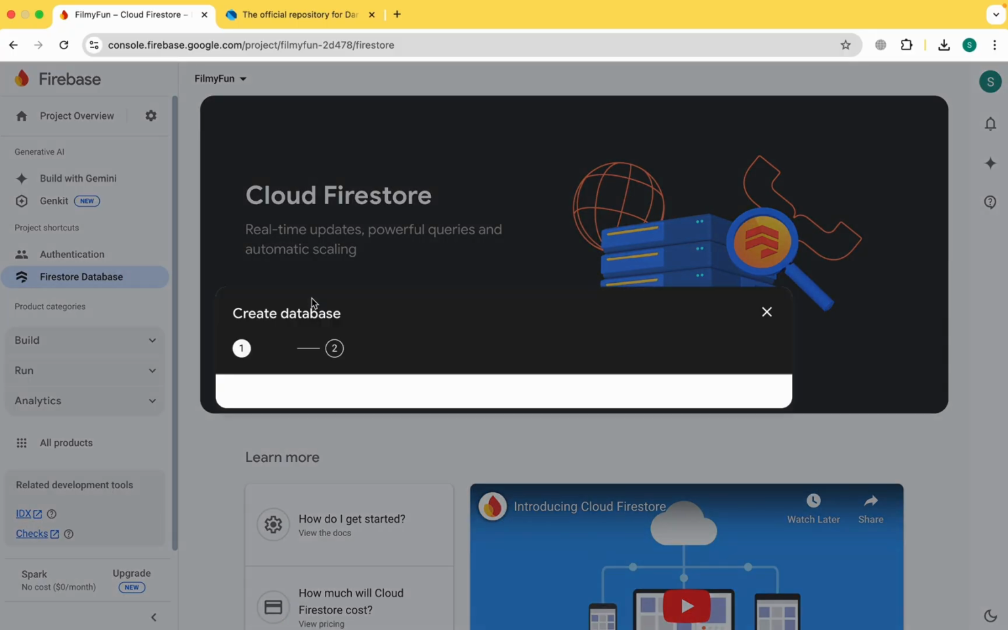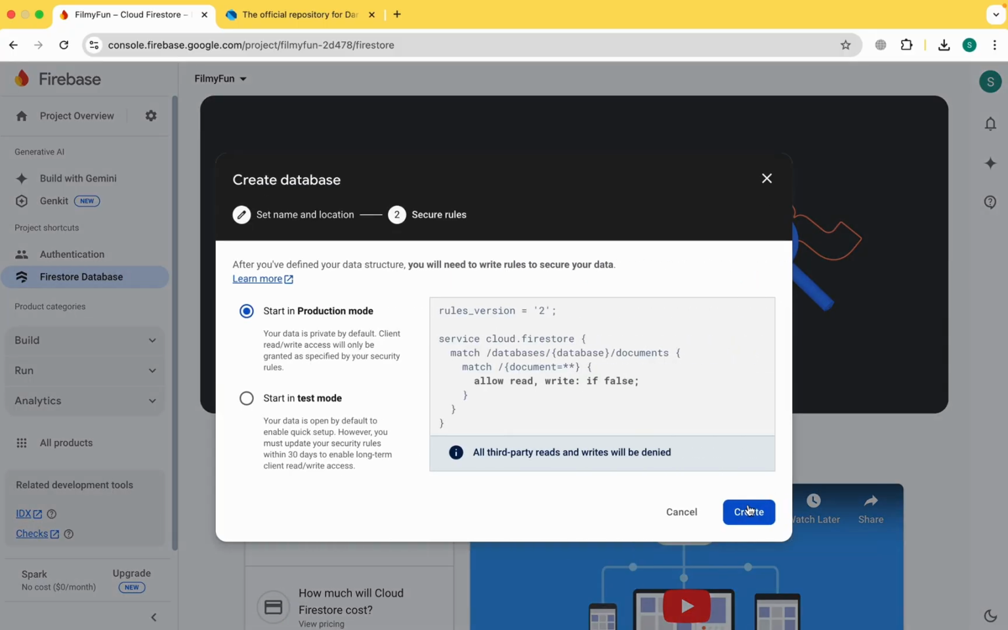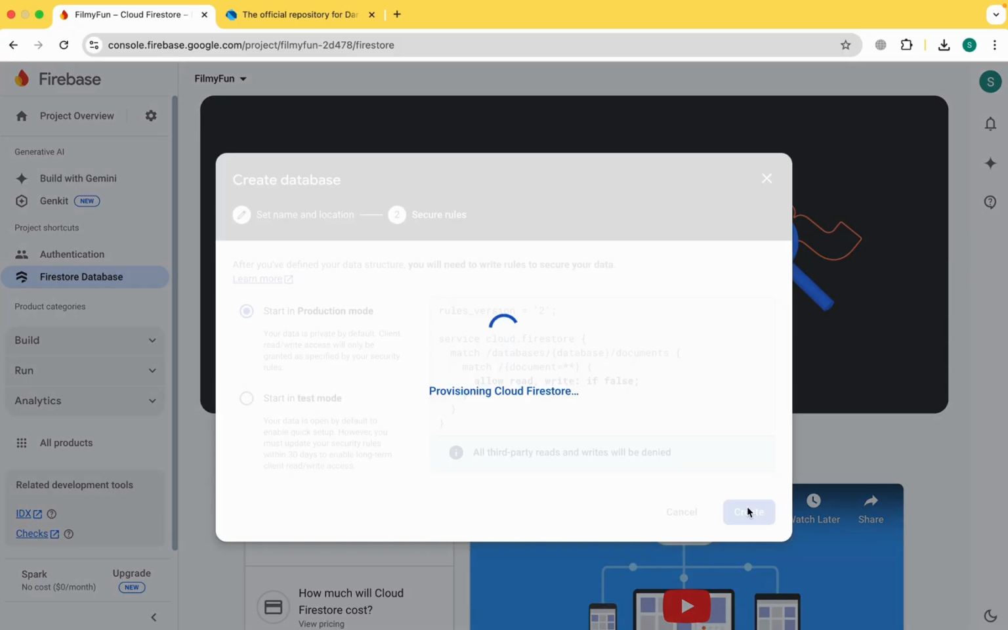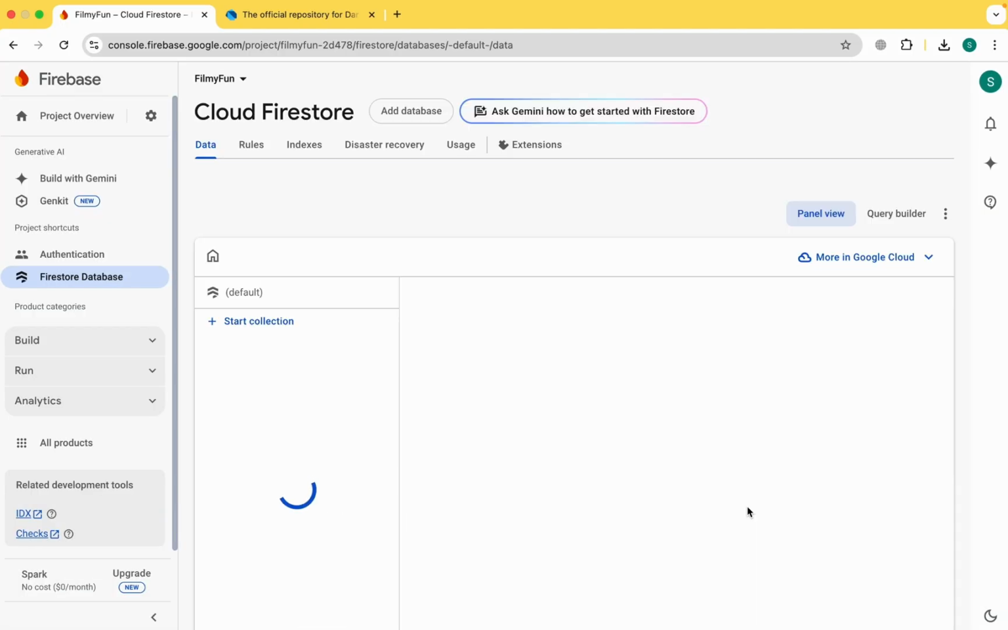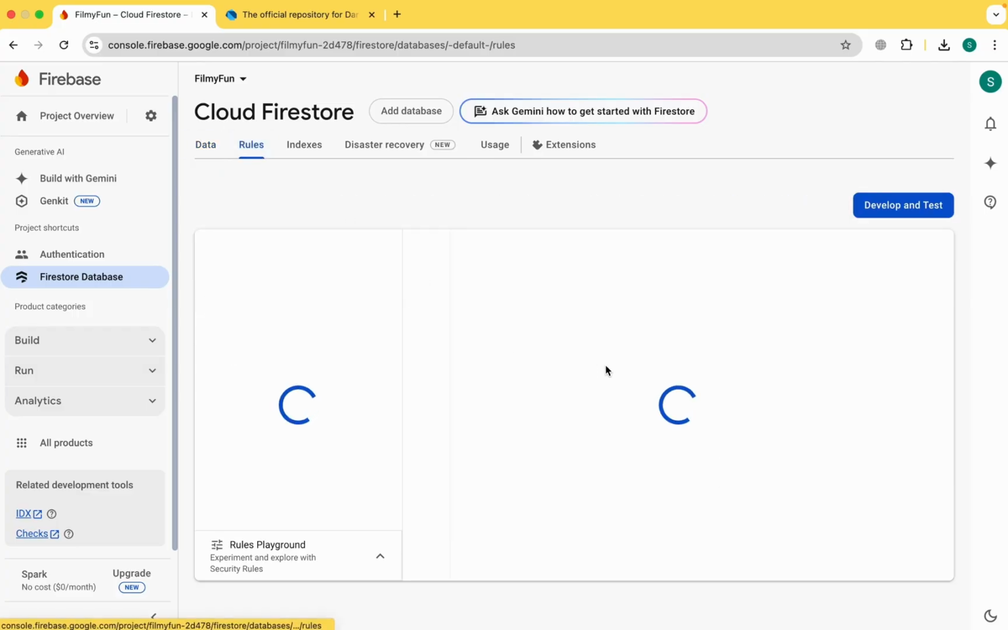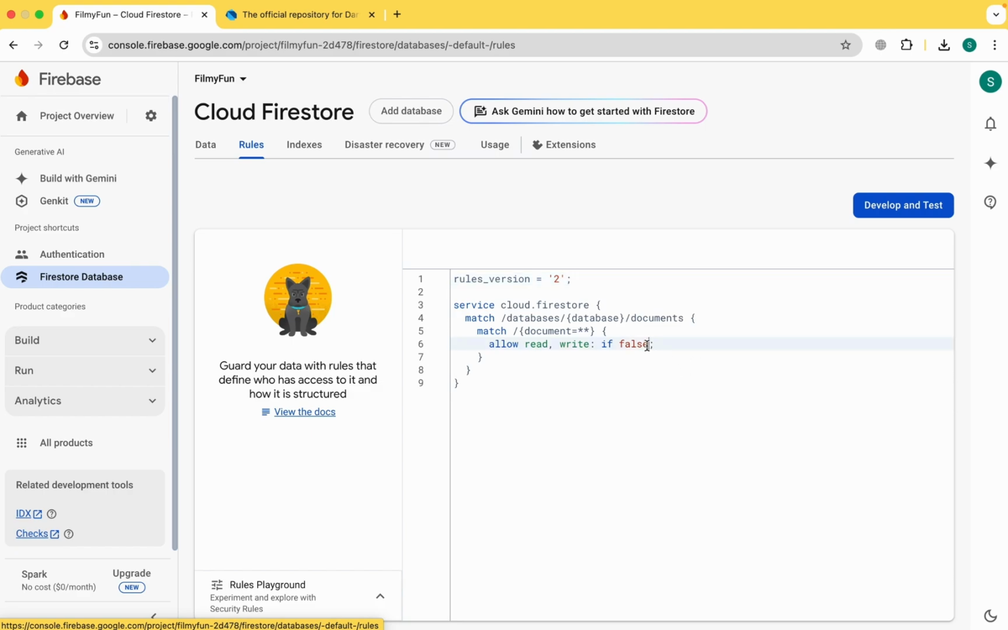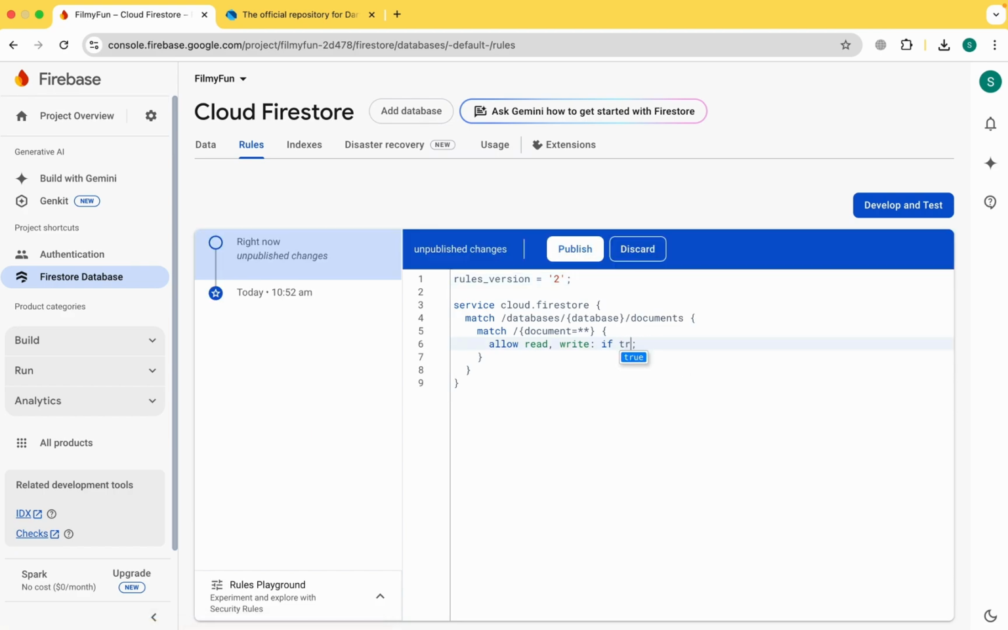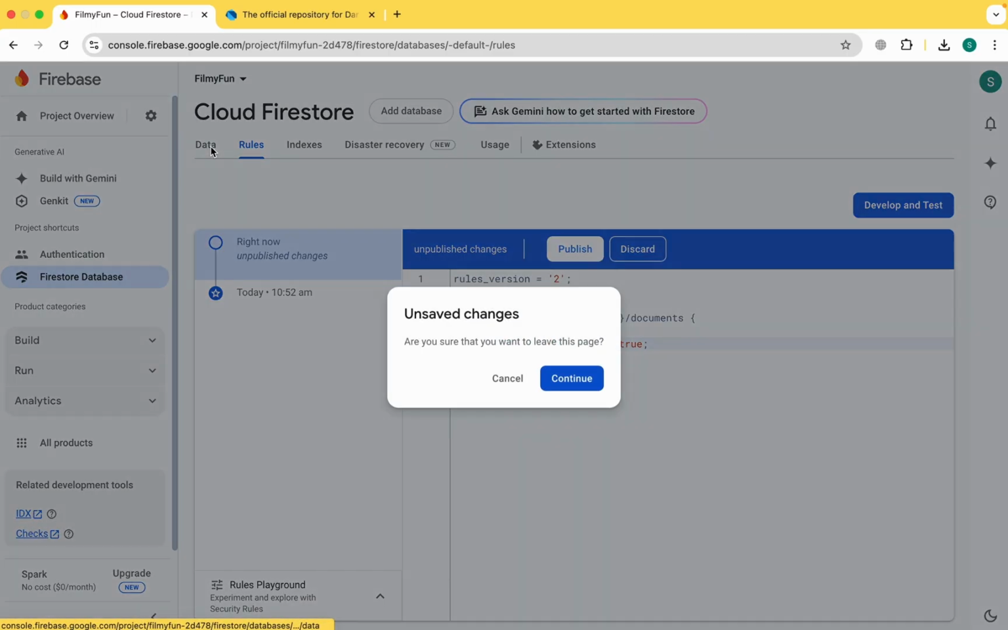Click on create database, next create, and now Cloud Firestore will set up some security rules. So wait for a few seconds until it is done. Move to the rules, and we need to just change the rules from false to true so that we can upload our data to the Cloud Firestore, and we'll click on the publish button, and here it is done.